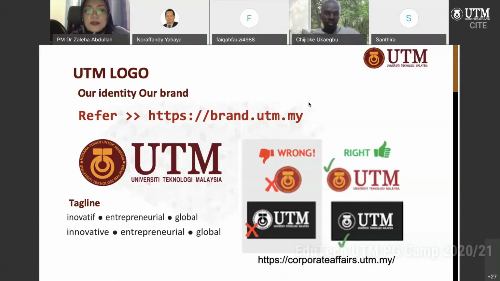All right, so I hope we're clear about this. I hope not to see anyone using just the circle part of the logo anymore. Okay, it should be in complete form. Okay, the circle part, UTM, and the full name underneath. Okay, that's one thing.